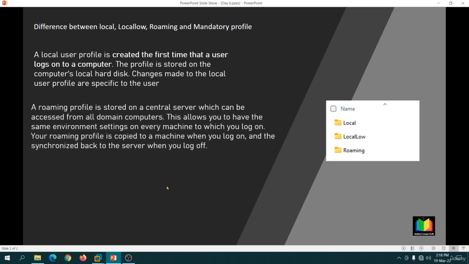A roaming profile is stored on the central server, which can be accessed from all the domain computers. This allows you to have the same environment settings on every machine to which you log on. Your roaming profile is copied to a machine when you log on and is synchronized back to the server when you log off. So whatever settings you have on your machine right now, with a roaming profile, the same settings you will get when you log into another machine on the same network.